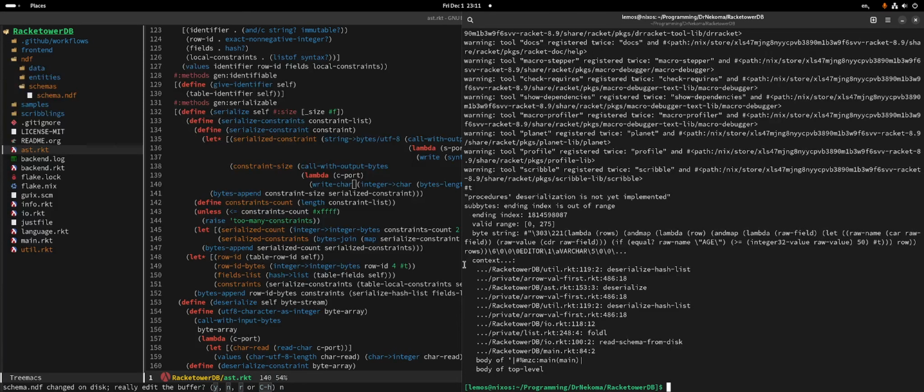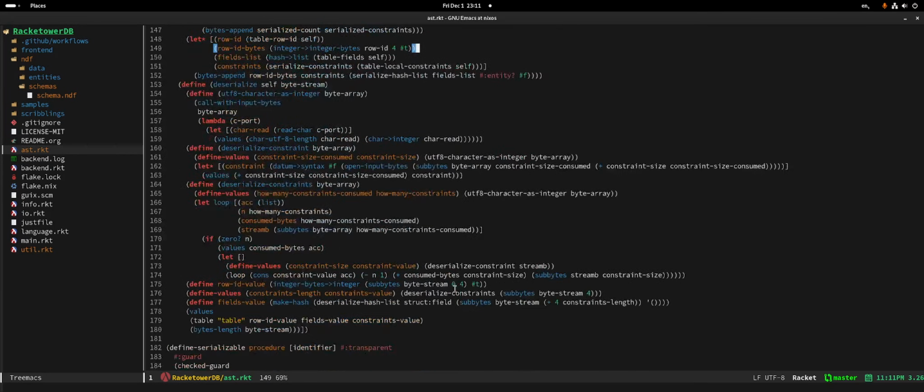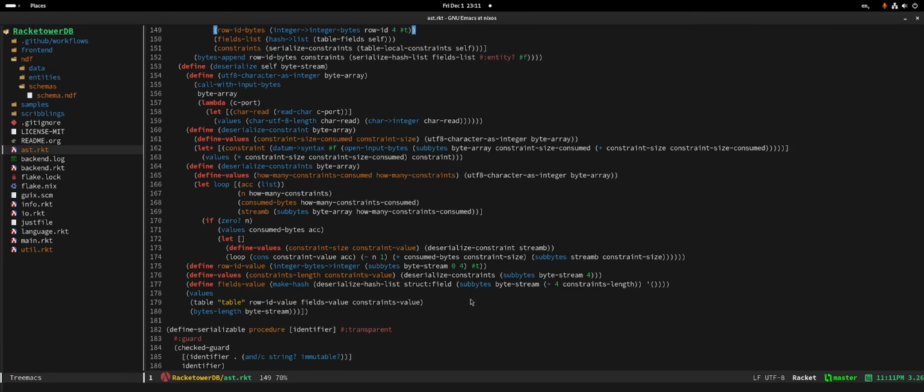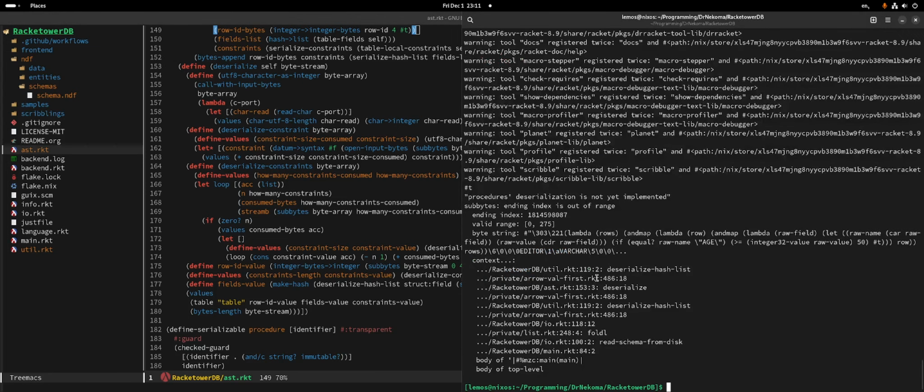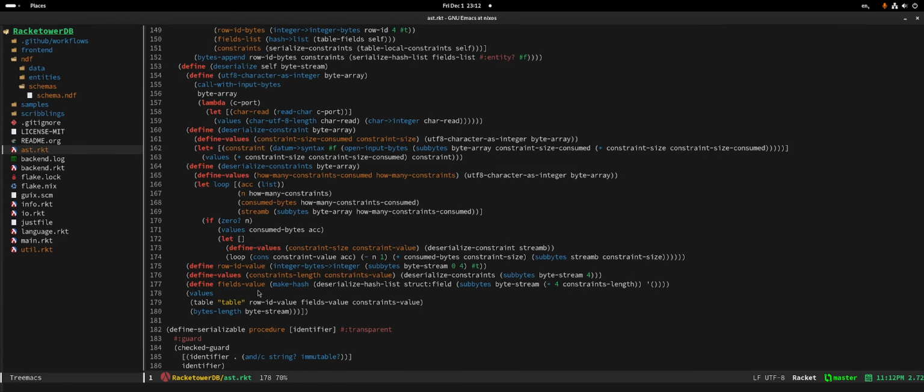Wait, the serialized hash. Oh, the math. The math is wrong. The math needs to be wrong, because look, we broke on the deserialized hash list. That means that we did something, and now we are trying to read fields. But I don't quite understand how that's the case. I really don't understand how that's the case.